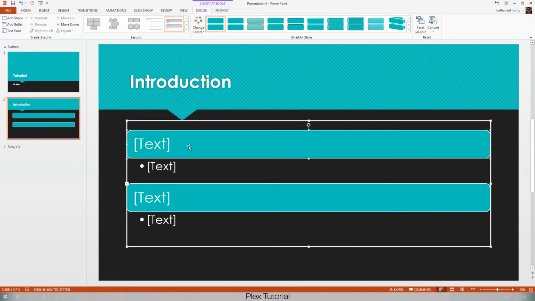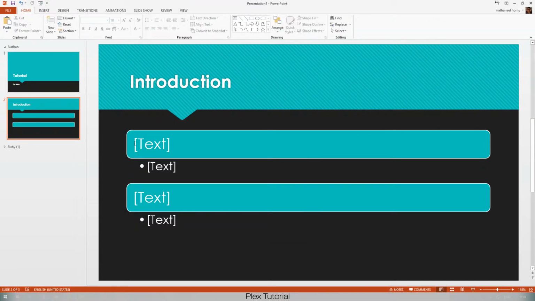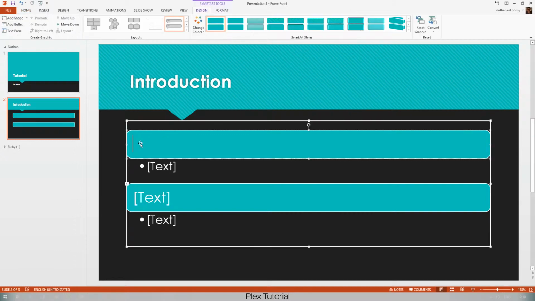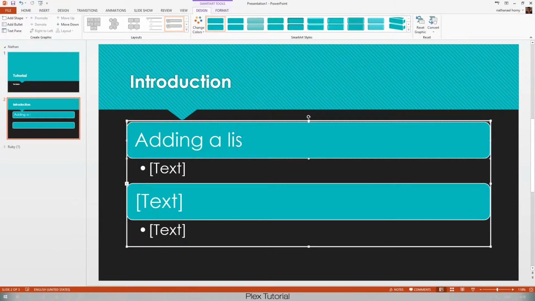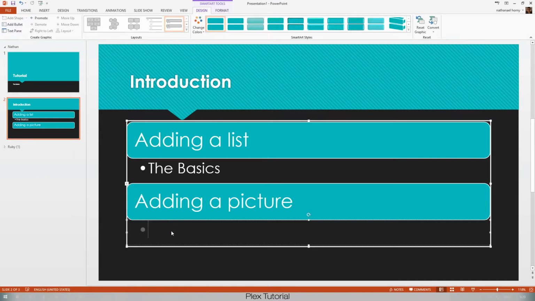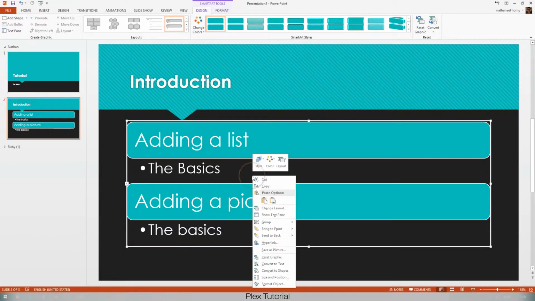Press OK, and as you can see, it shows you the lists and the options to that list in the same colors as your theme, which is pretty nice. So let's press text and call this one Adding a List, and the bullet, The Basics. And the second one, adding a picture, and the bullet, The Basics. Easy as that. Now if you want to add a new title, you just right click in the box and you show the text pane.